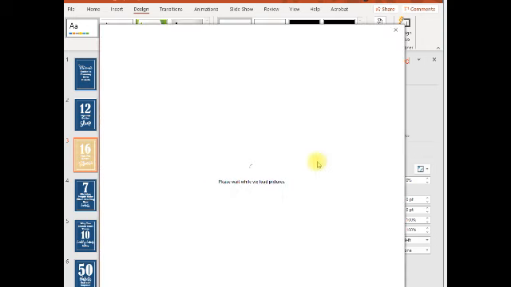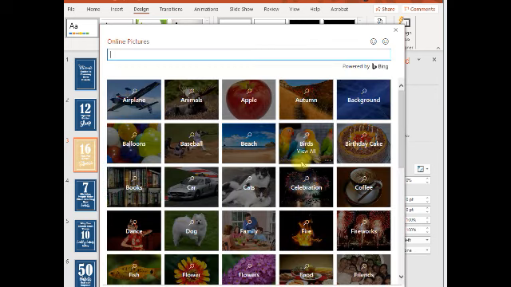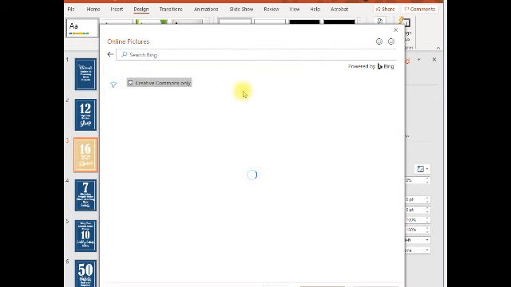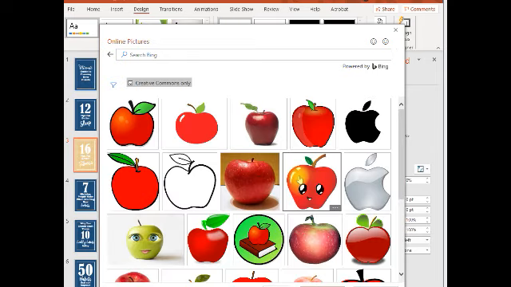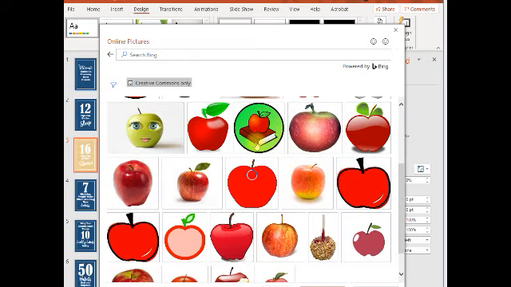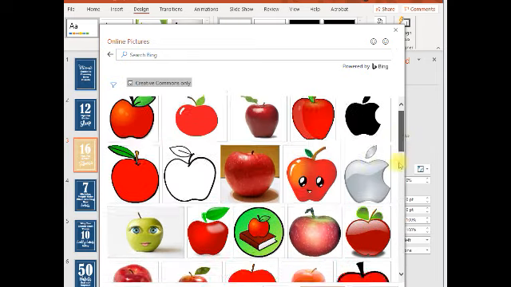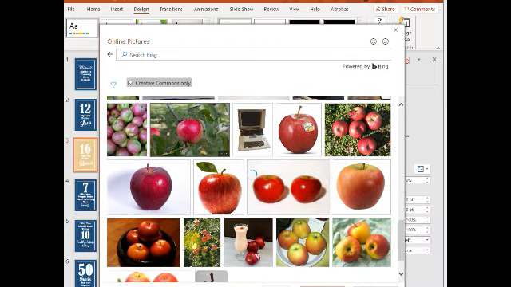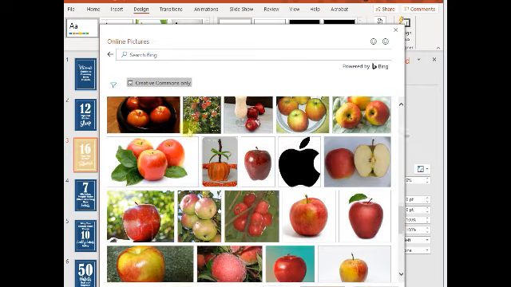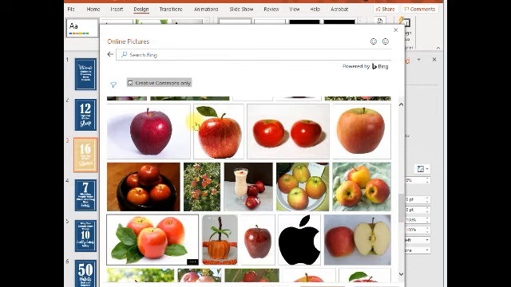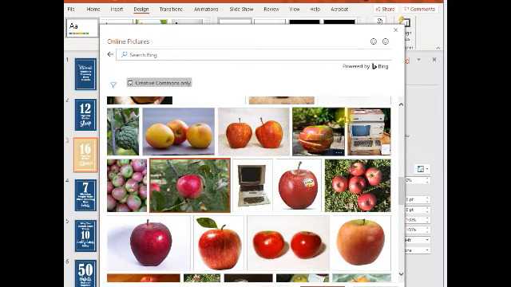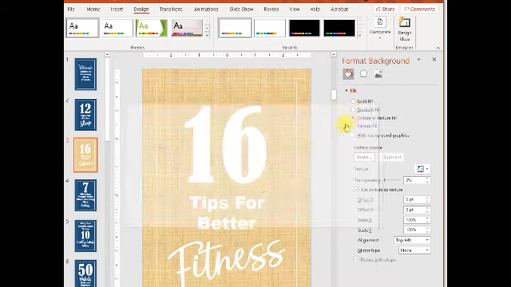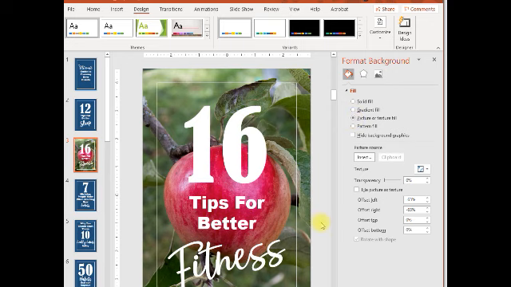So I'm just going to, for the sake of this demo, go to the online pictures that they're showing me. And let's see what we can find. We need something with a dark background if we're using white text. So let's just maybe try this apple, see what happens. And there it is. So that's how easy it is.